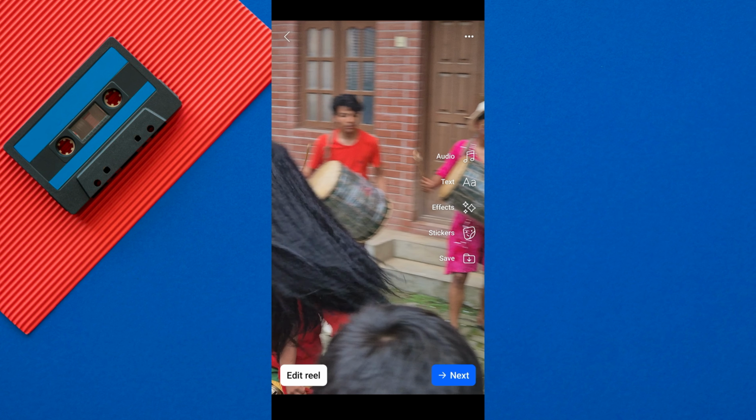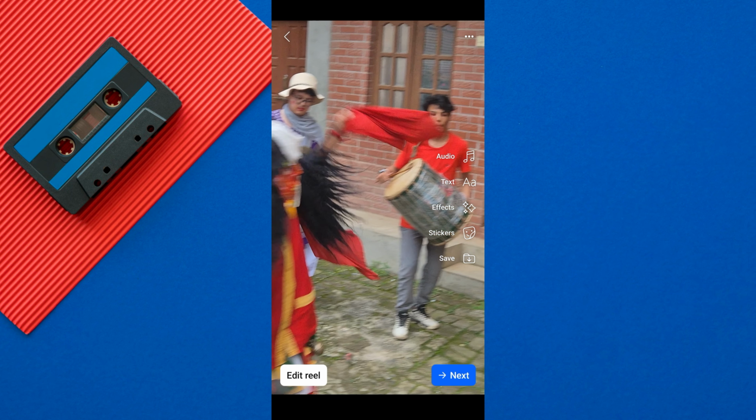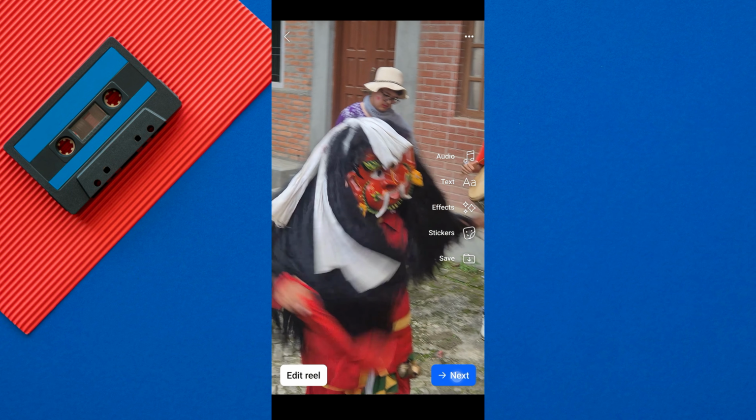Do you want to add hashtags to Facebook Reels? You can post Facebook Reels with a hashtag with just a few simple steps.